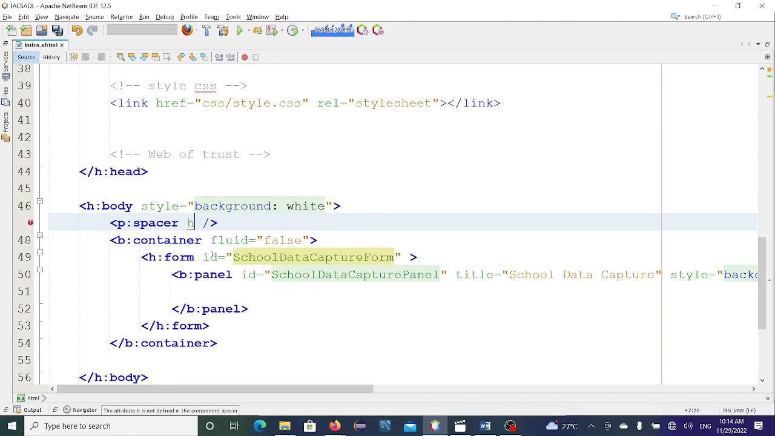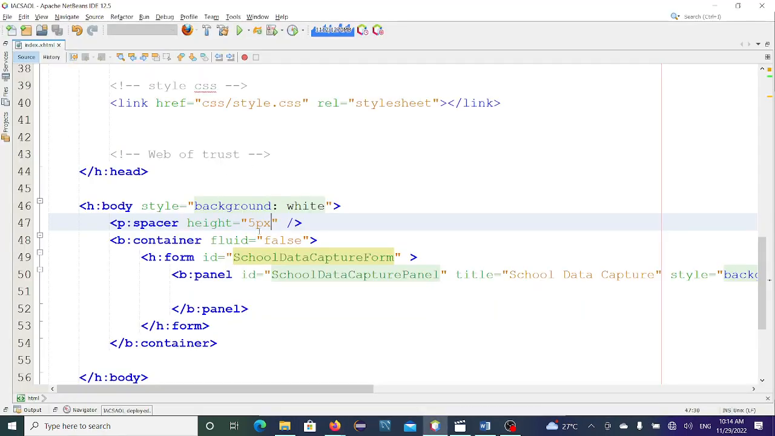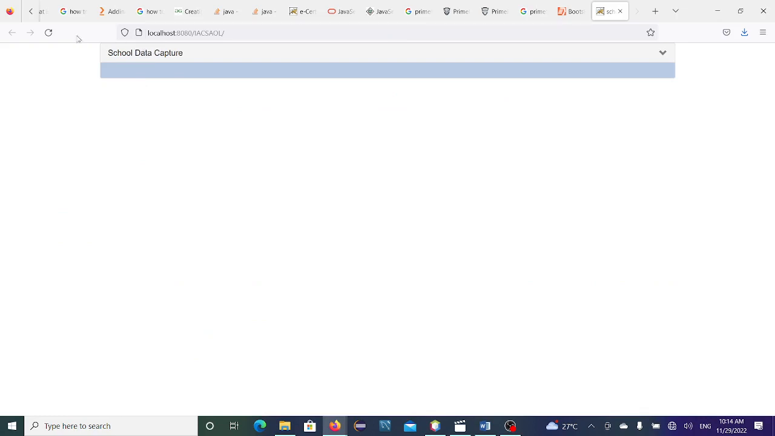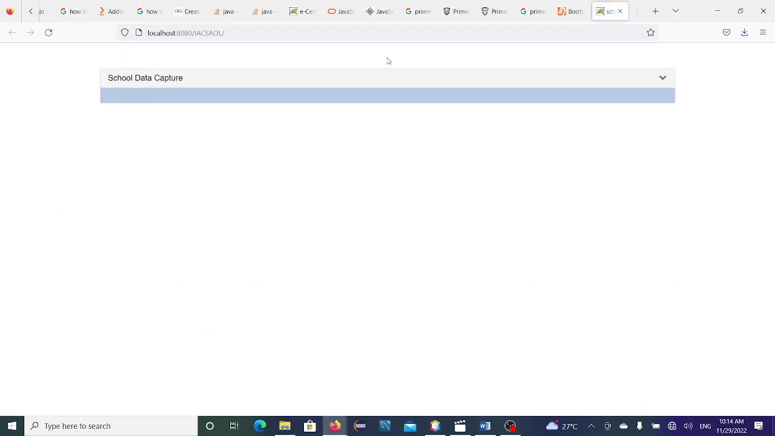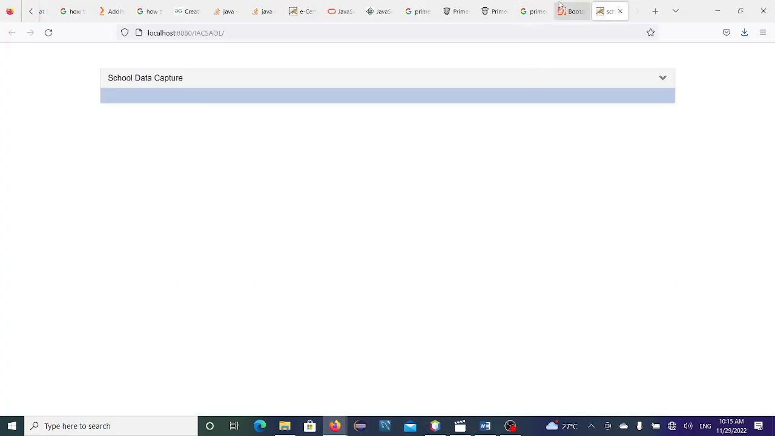So you give it height, and the height is what? Let's say 50 pixels. Please make it in pixels. 50, not 5, 50 pixels. Please look up here. I'm going to reload it. Can you see? It has moved. So this is what school data capture, and I think it's okay. So if you need any, look up here while we are discussing this.